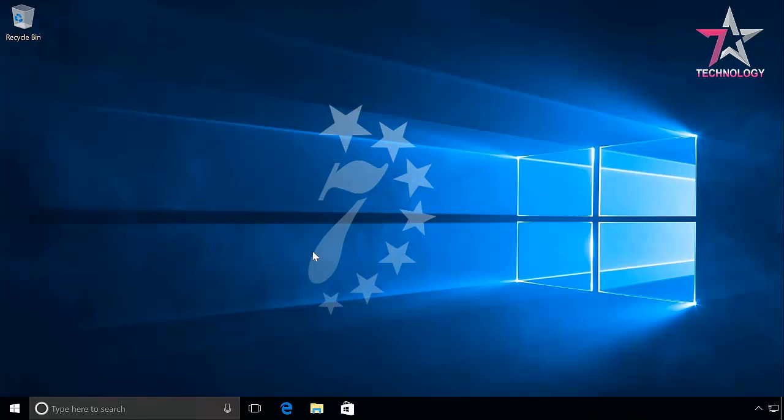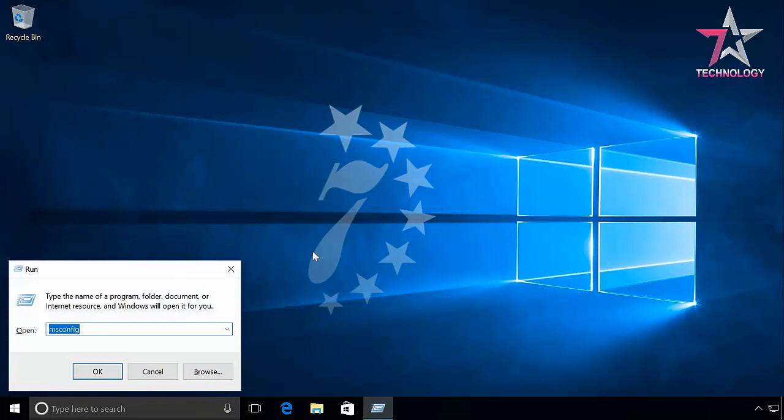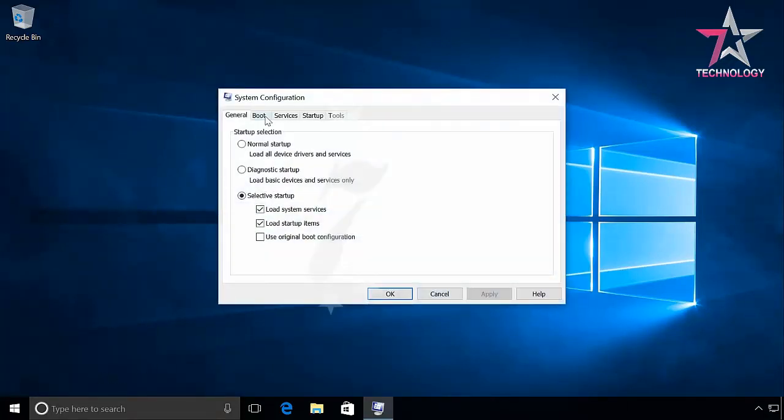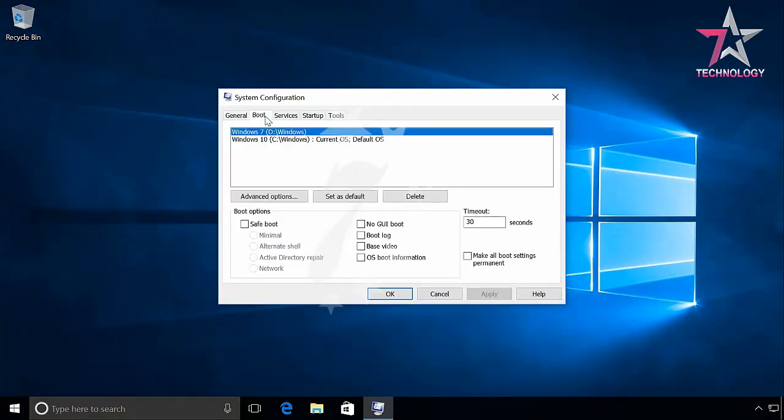Let's start the system configuration menu. To do it, press Windows + R and enter msconfig. OK. Go to the tab Boot. We can see that Windows 10 is the default system. Select Windows 7 and click on Set as Default. And then there will be a line next to it saying Default Operating System.